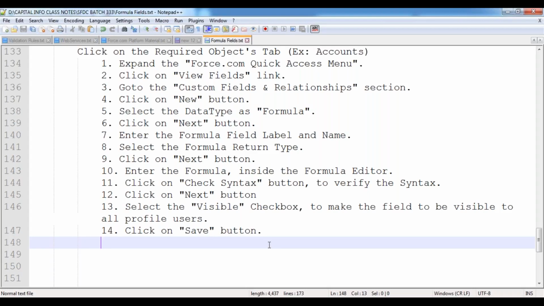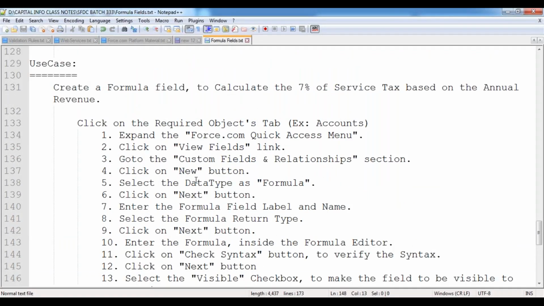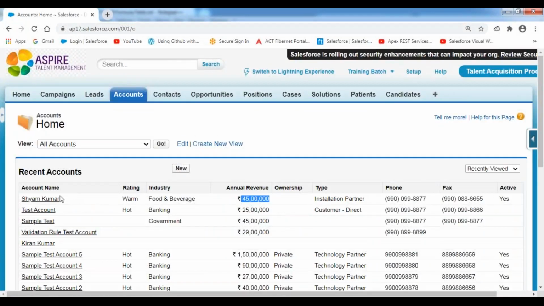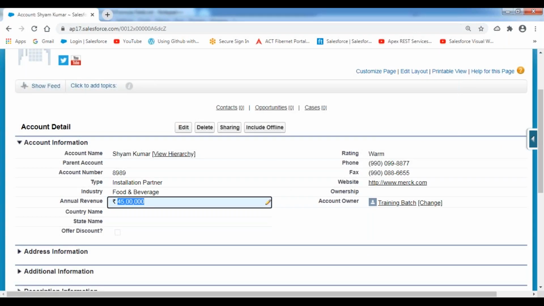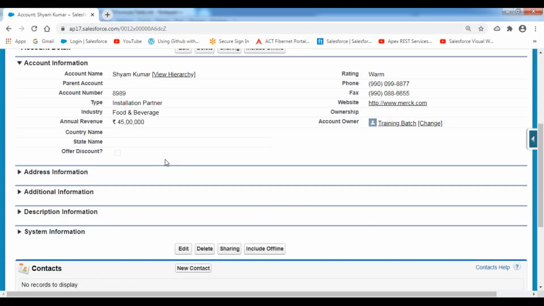Now in this case, how can we create this formula field? Now let me show you practically; the same navigation we have to follow further as well. Let me create a formula field. For example, I have this record available currently. Shyam Kumar, his annual revenue is some 45 lakhs. I want to calculate the 7% of annual revenue.